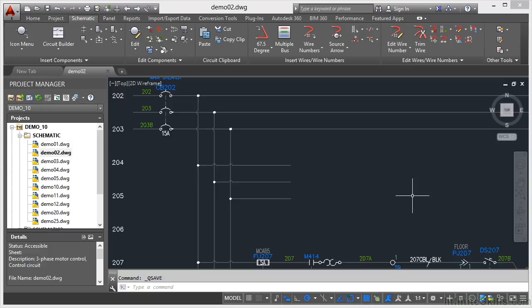In the previous video, we looked at trimming wires, and we're still in the same drawing. We're still in demo02.dwg, but what I've done is I've reinserted that three-phase multiple wire bus because we're going to look at stretching it now rather than trimming it. So we're going to use the stretch wire command to do this. So let's have a look now.